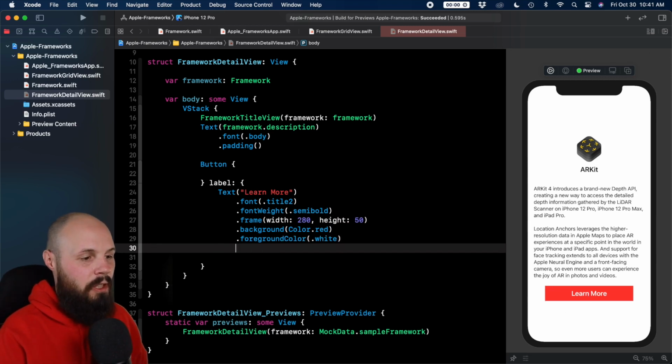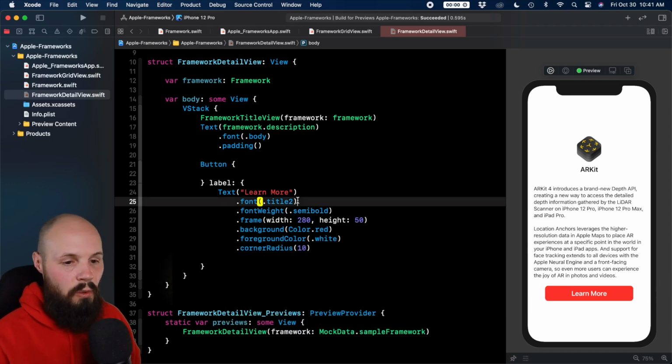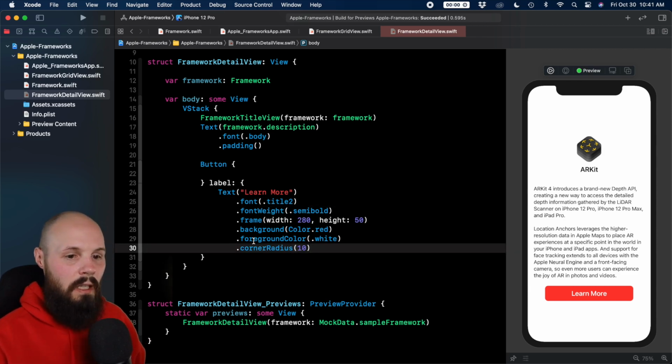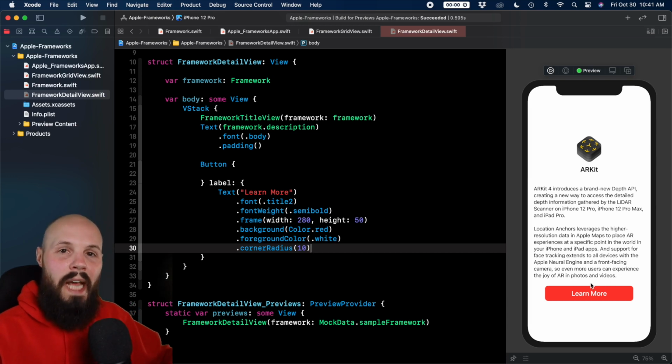And then the final touch that we're missing is .cornerRadius of 10, right? Just to round off those corners a little bit to get the button looking nice. So that is our button here in the VStack. Now the button is kind of cramped up against the text, right? I want the button to be pushed down to the bottom.